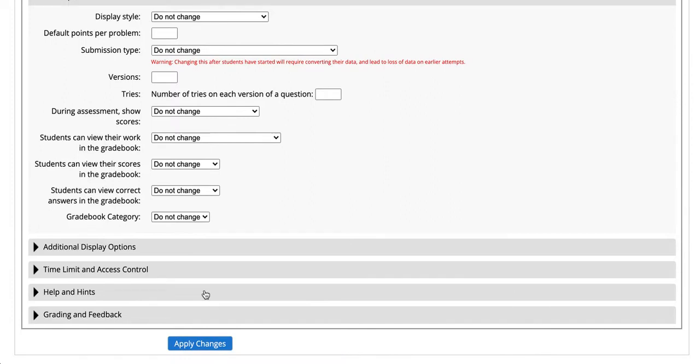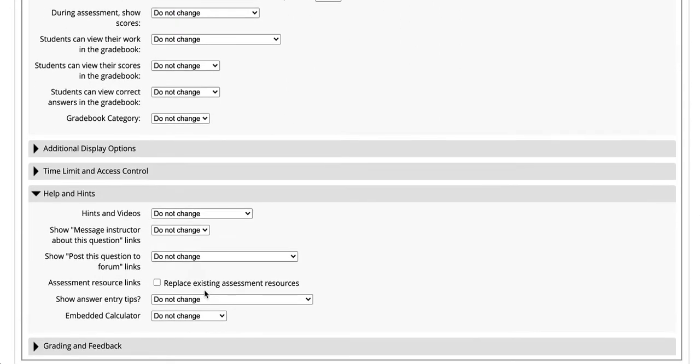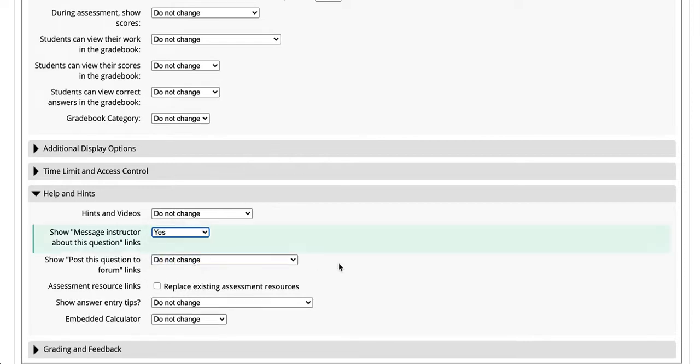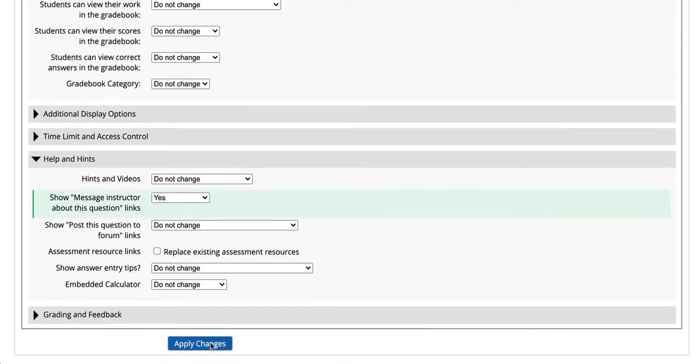scroll down, expand Help and Hints, click this option, click Yes, click Apply Changes.